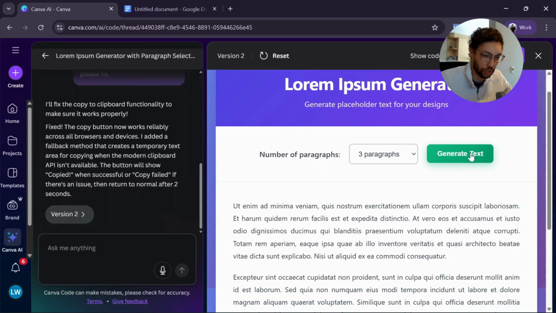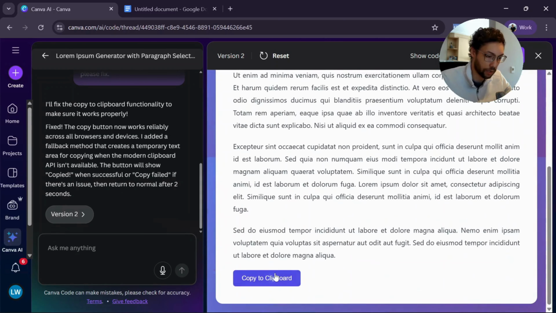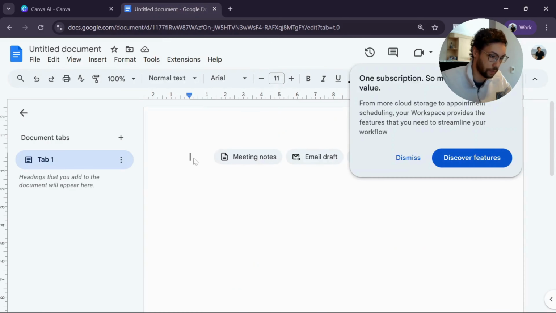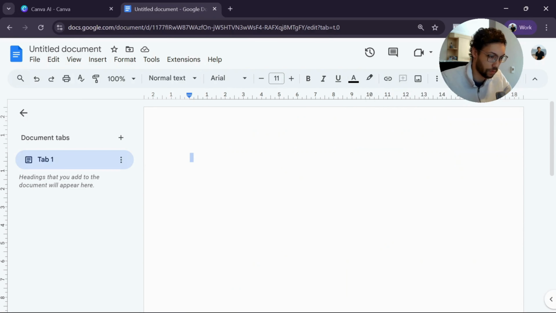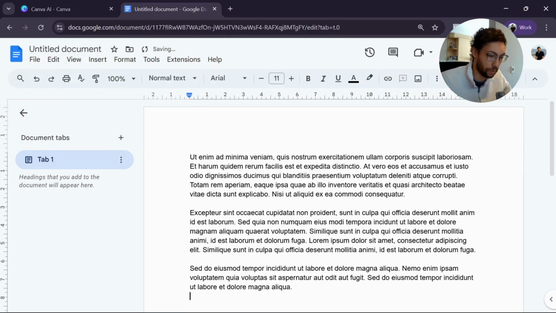Okay, let's generate again. 3 paragraphs. Copy to clipboard. It says copied. Let's see if it pastes now. Boom, it's working. That's pretty cool.